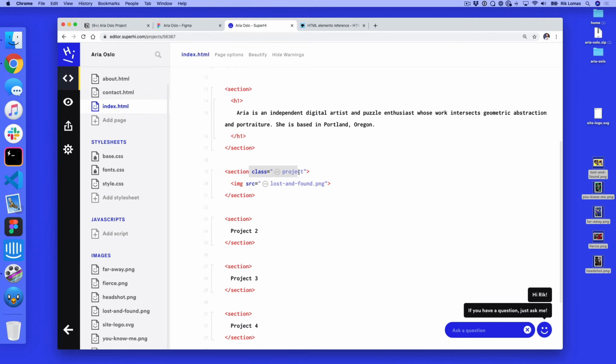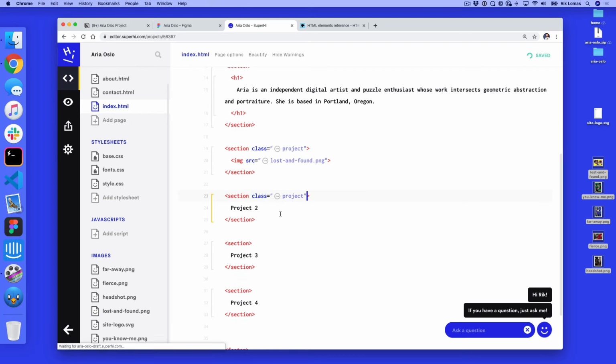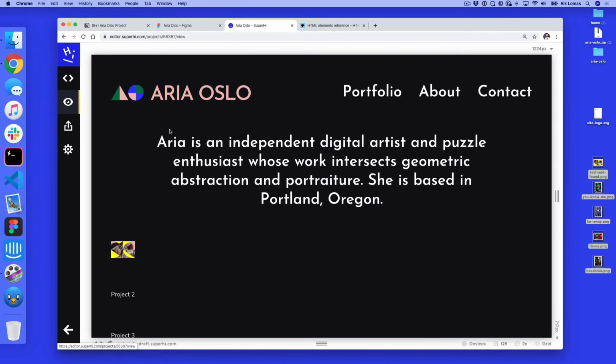And I can add this class of project to each one of the projects. I can make this word up. It could be called Rick's project. It could be called whatever I want, as long as it's on the start opening one. So the first of these boxes each time. How do I select this and make something change as part of this?